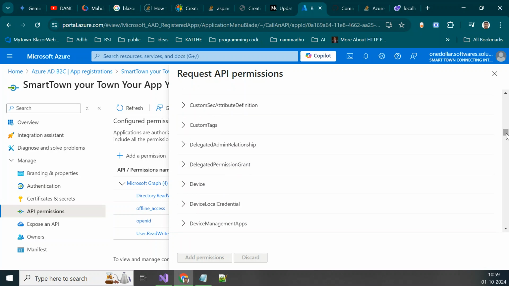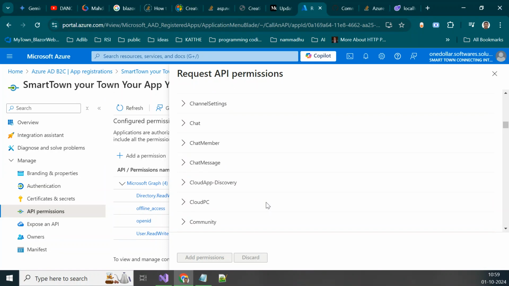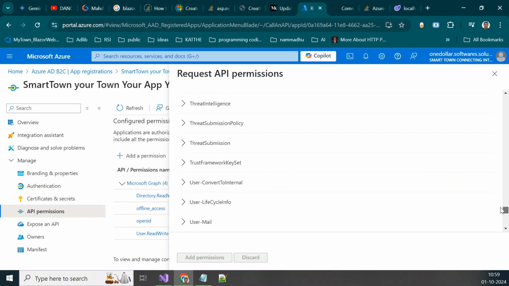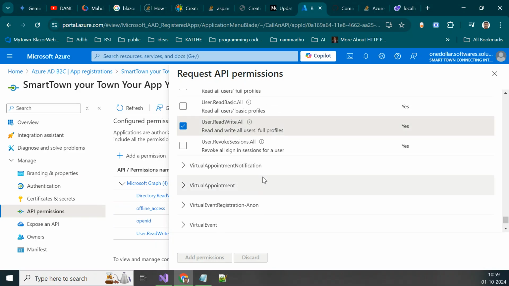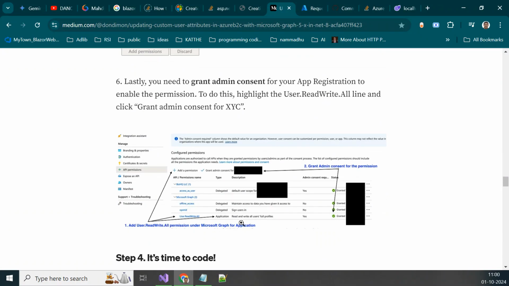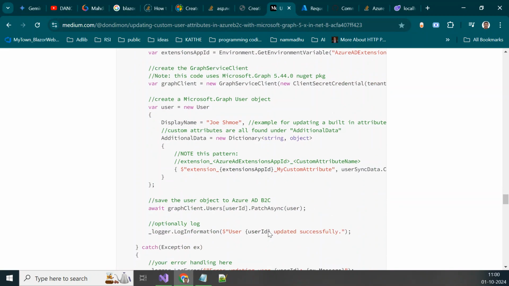As I was mentioning, Directory. I already chose it. Yeah, this is the one: Directory.ReadWrite.All. In the same way, User.ReadWrite.All. If your application has a different purpose, like only reading, then you can define just that. I hope it's not necessary to explain. That is what you're supposed to do. And then it's time to code. That's what he's just trying to mention. This code is what I'm just following.